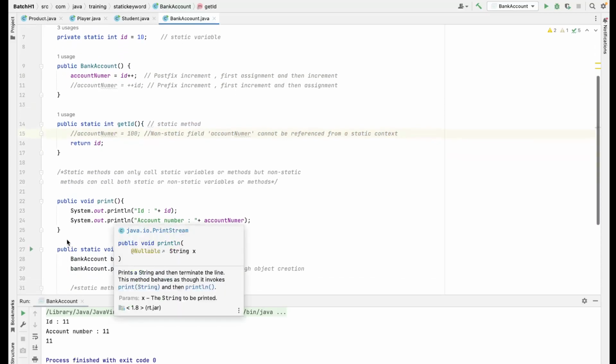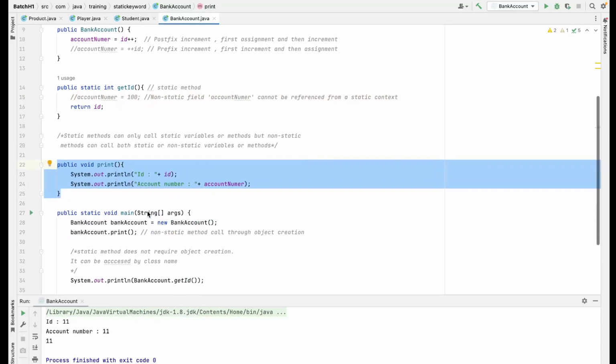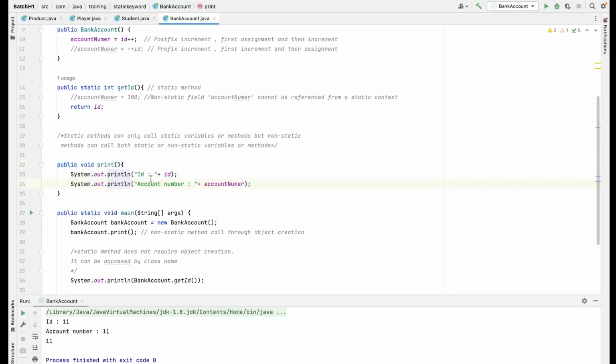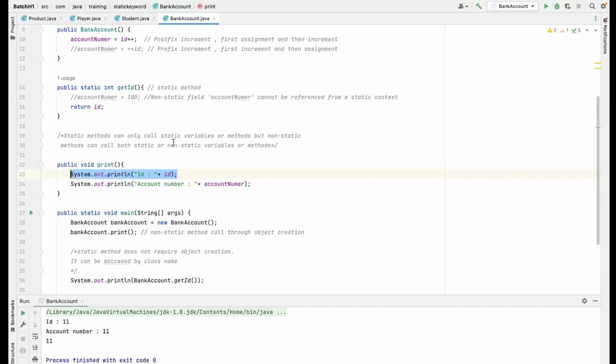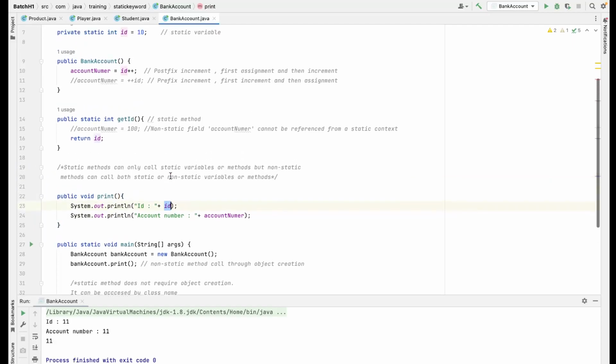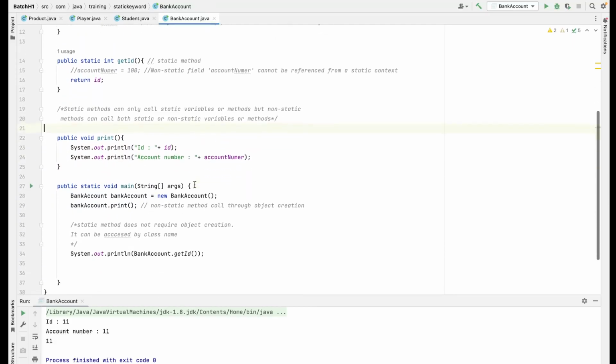So we have another non-static method. In this non-static method, we are able to call all the variables. A non-static method can call a static variable as well as a non-static variable. See, id was static, right? And account number was non-static. So both are accessible in non-static methods. This is a non-static method.